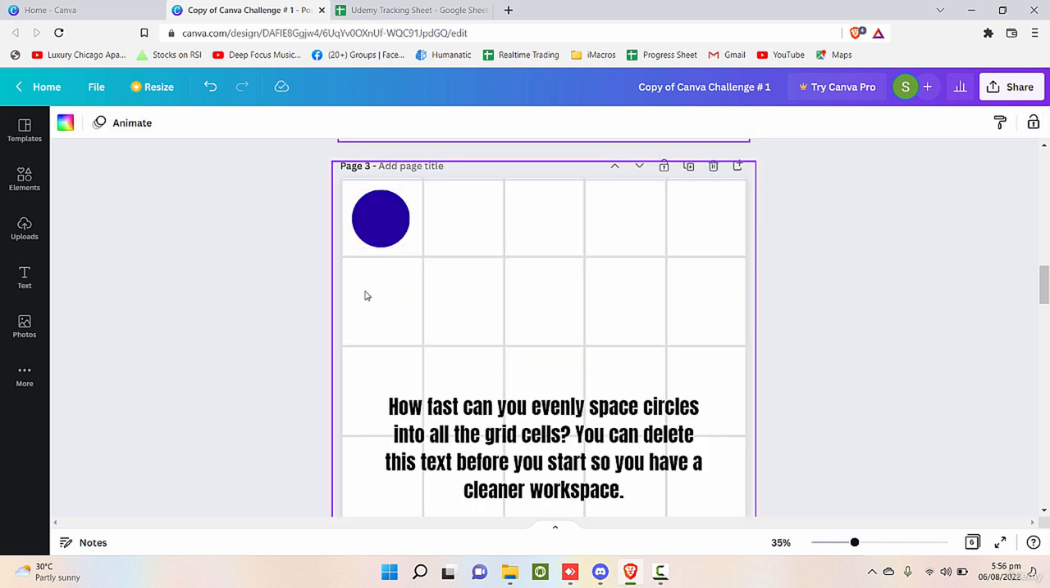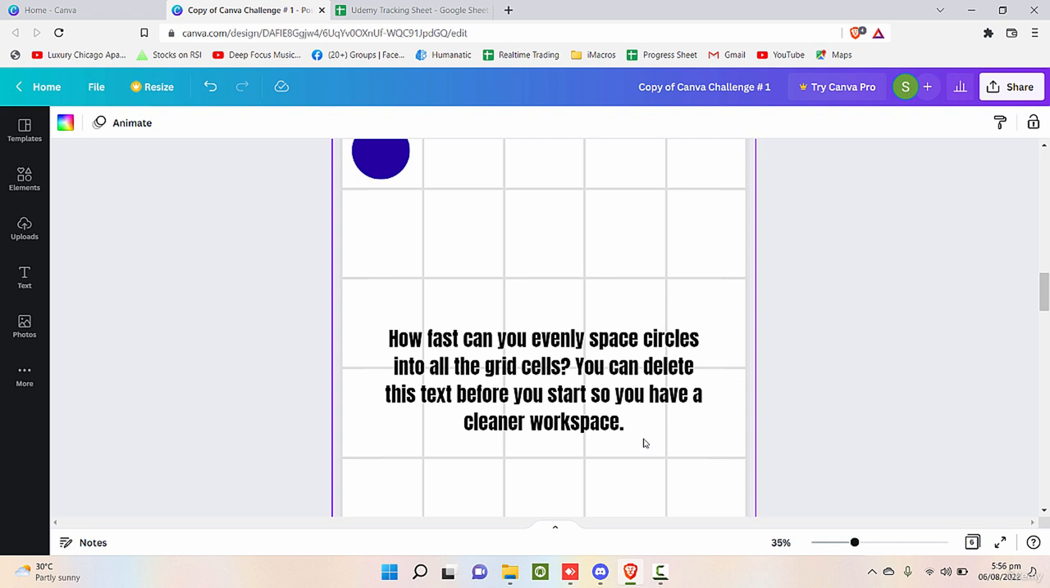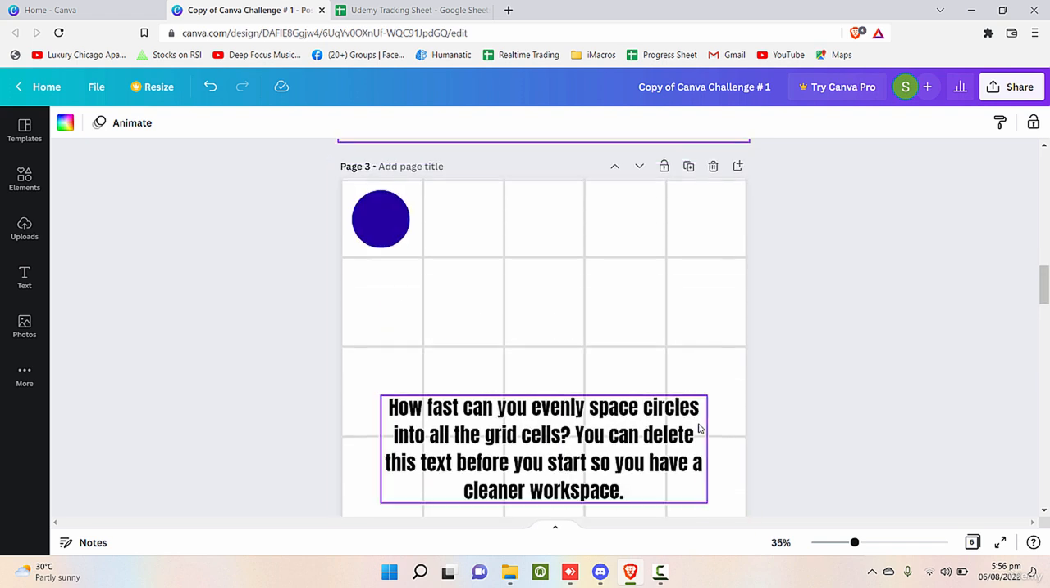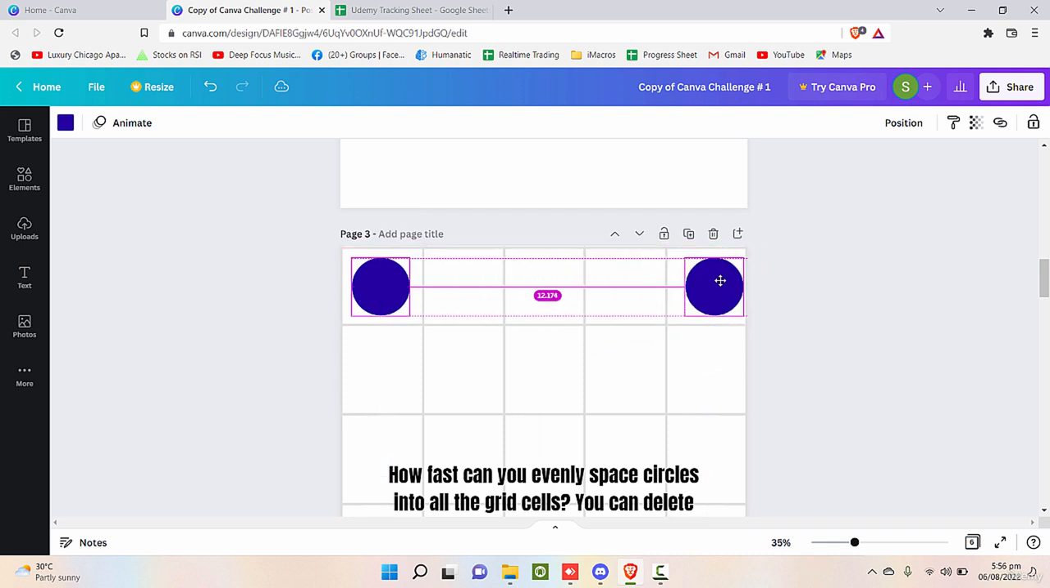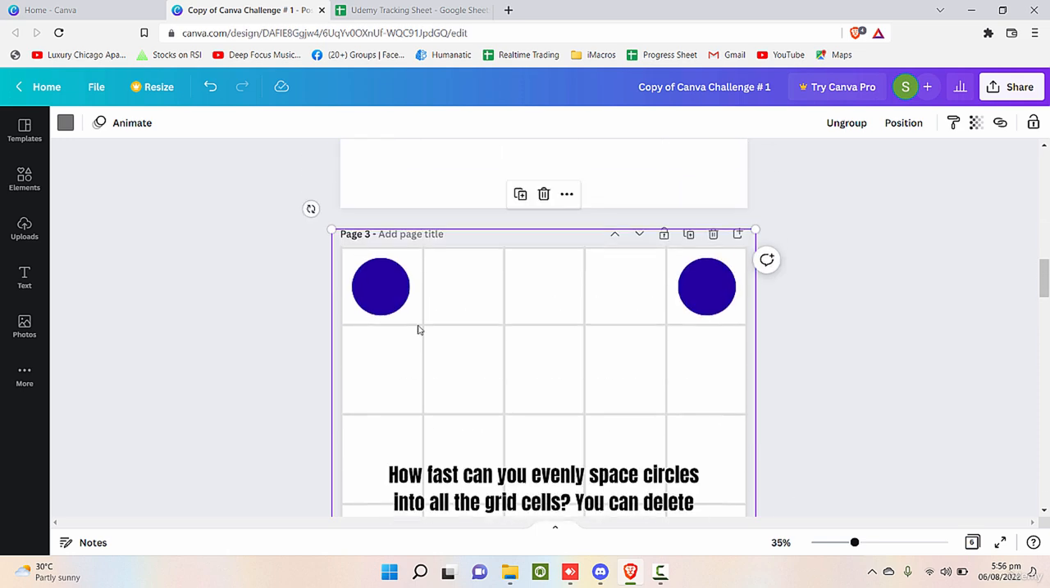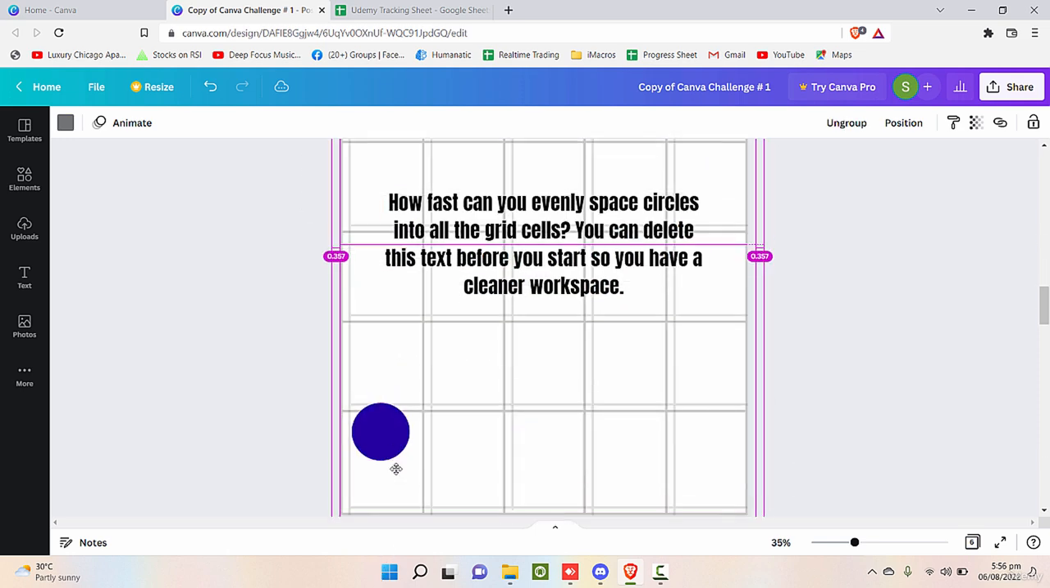Now, another requirement is, how fast can you evenly space circles into all the grid cells? You can delete this text before you start, so you have a cleaner workspace. So for this, just hold the alternate key and start moving towards right so that you can get to know about the alignment whenever it is affected. So right now, this is the perfect box shape, as you can see the borders, and this is how we move it.